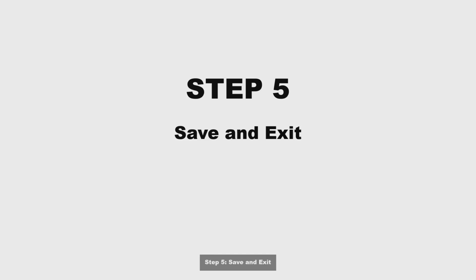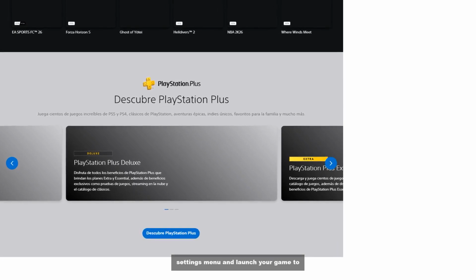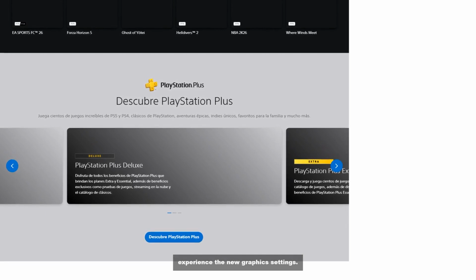Step 5. Save and exit. After making your adjustments, ensure you save any changes if prompted. Exit the settings menu and launch your game to experience the new graphics settings.